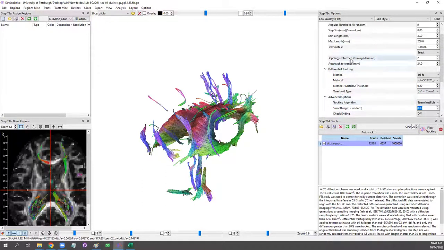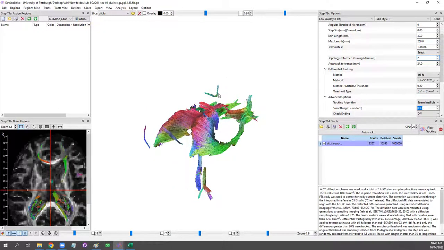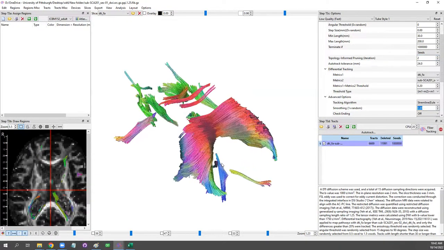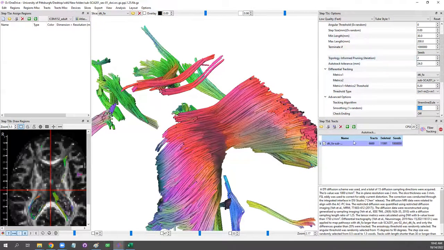pruning here. This step is the same function as the pruning function we mentioned previously. It is an automatic way to remove fragments. You can repeat it by pressing Control T, and it will give you larger bundles and remove those that are more like fragments, so it gives you a clean result. I would say use it. And when you make a comparison, make sure that you apply it consistently across all subjects.